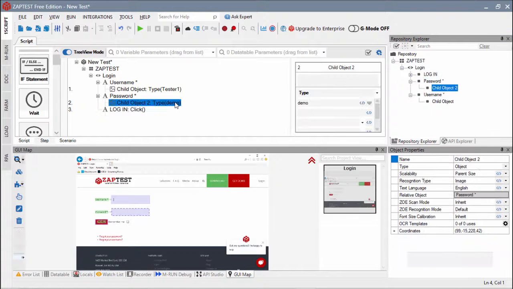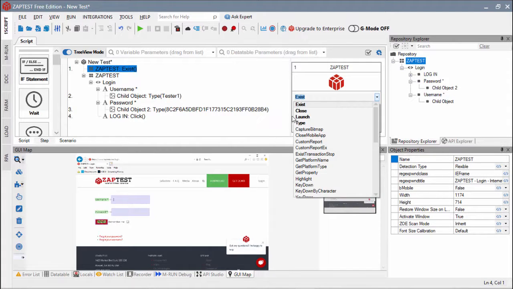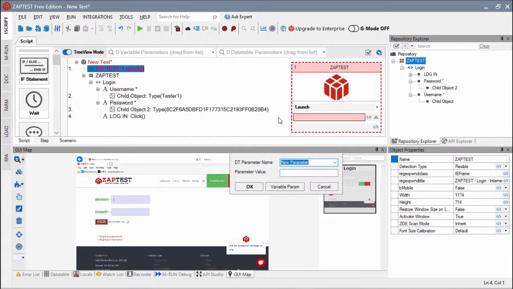Let's also encrypt the password for security. As the last step, let's select the launch method to instruct ZAPTEST to launch the Internet Explorer browser and navigate to our web app.